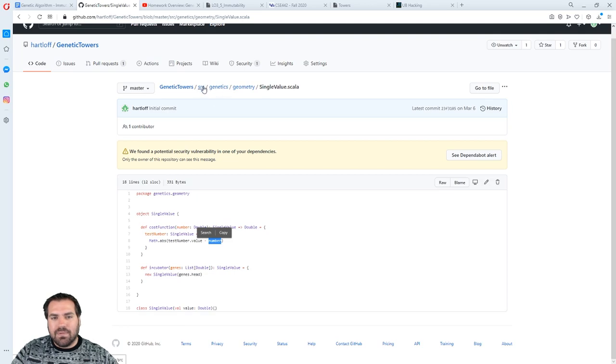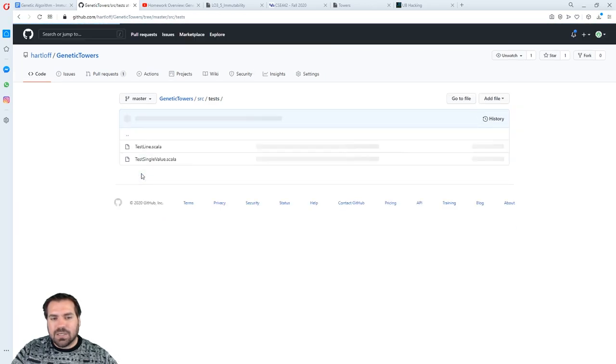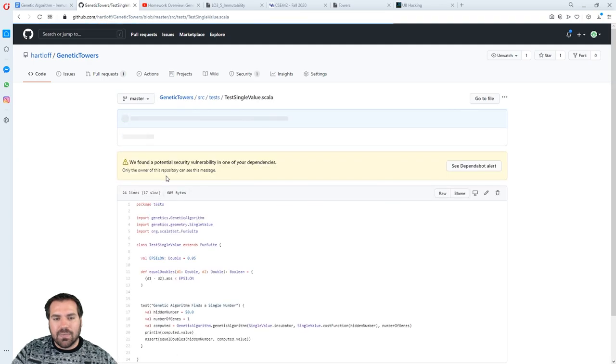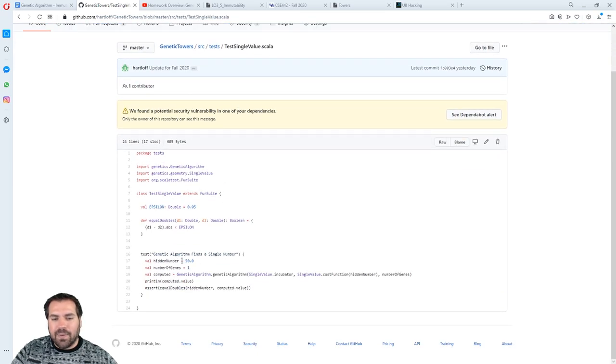And for this one, I give you a sample test just to make sure we're all on the same page of how this thing works. If I want to guess the value 50, which is hidden to your genetic algorithm, the genetic algorithm can't just read this number or else it would just return 50. It would optimize the problem immediately. But we do give it a cost function.